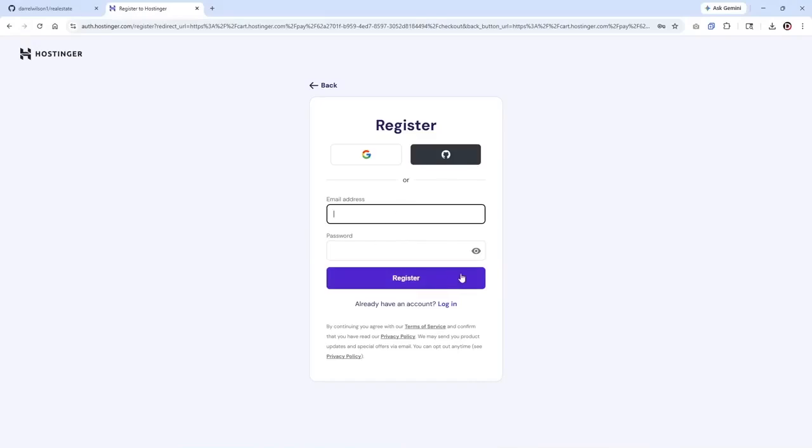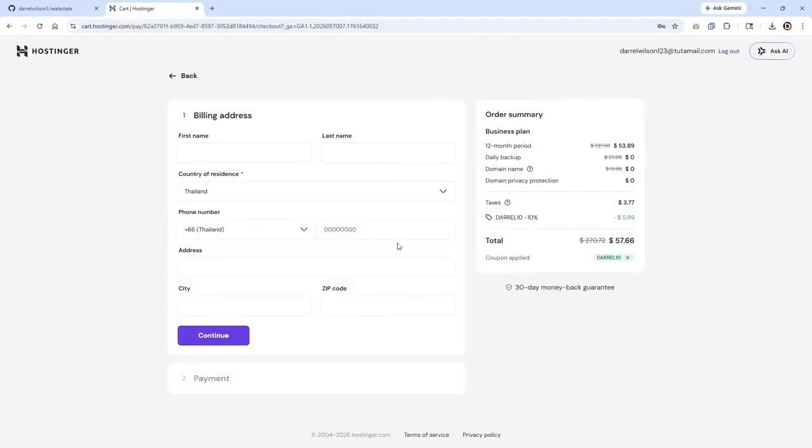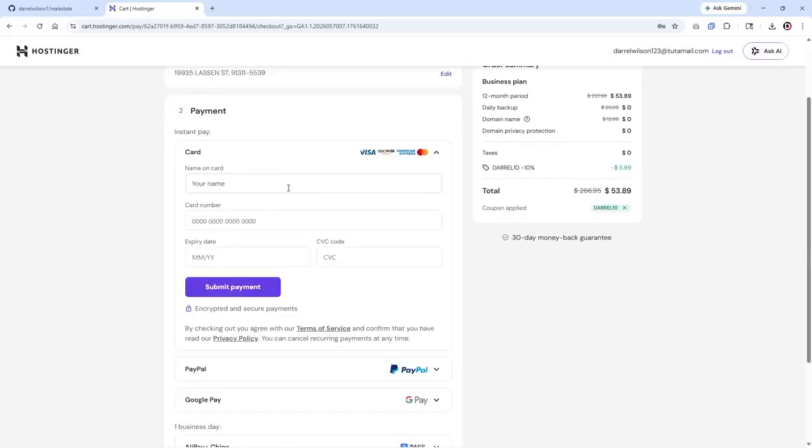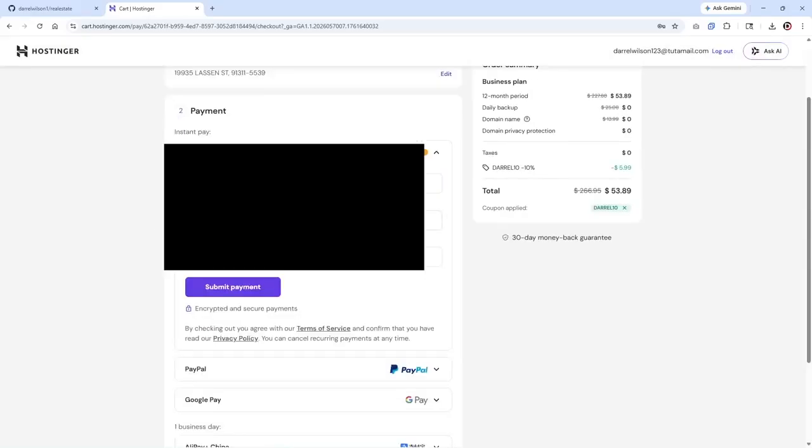Next, you'll register and make an account with Hostinger. Next, you'll put in your billing address. So you'll put your first name, your last name, and sign up. Next, you'll put in your credit card details. So here, I'll fill this out. All right, once you put in your credit card details, you'll then click on submit payment.